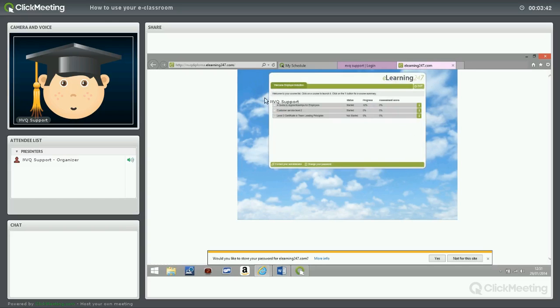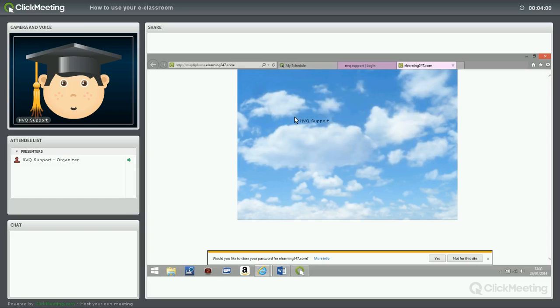Now when you log in, you will see courses assigned to you. So here you've got your guide to the apprenticeship and your induction. And then any other courses, so you might have ERR there, and here I'm going to show you the technical certificate in Team Leading Principles. So when we click on there, it takes us to our first page.